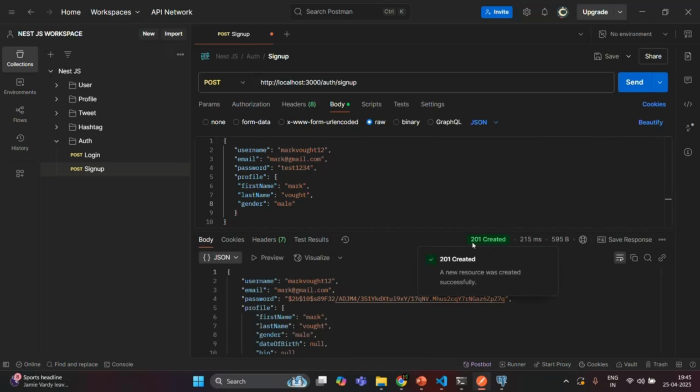We have received this response 201 created, and in the response you can also see the username as markwhat, and you will see that the password which we have received in the response is a hashed password. The password which we sent was test1234. This password has been hashed and its hash value will be this, and that has been returned.